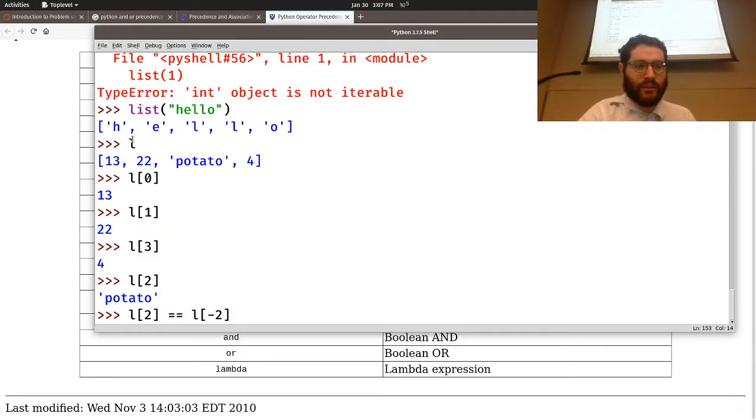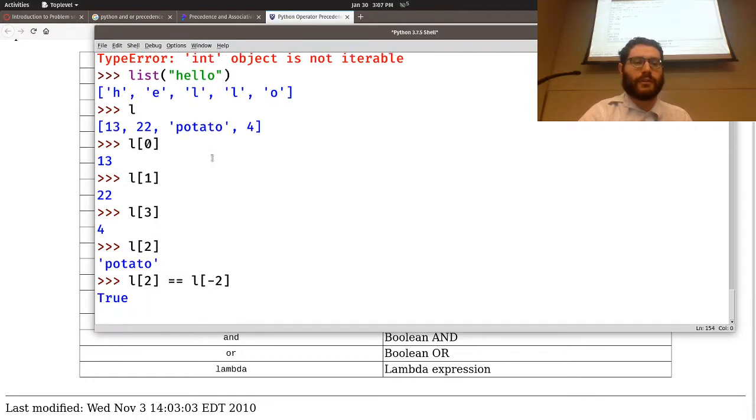Right? 0, 1, 2. Negative 2 is negative 1, negative 2. So they're the same item. So what's now the big difference between a list and a string is that lists are mutable. You can change them.